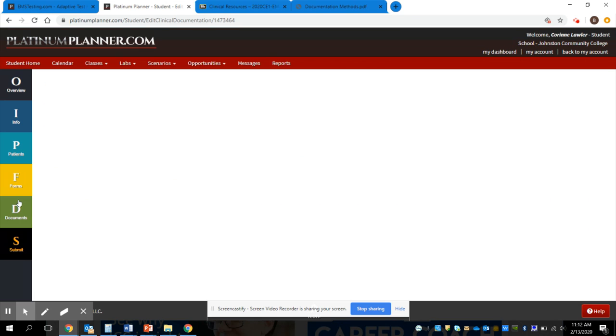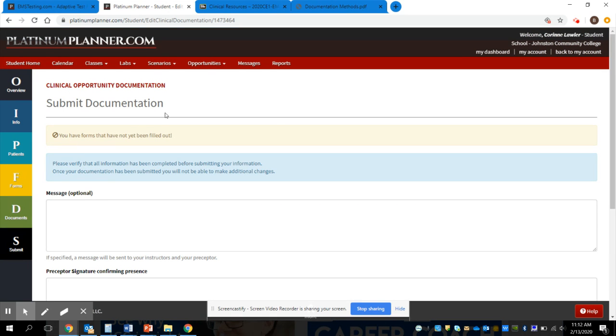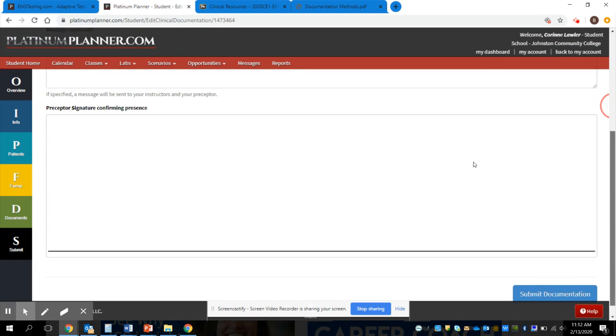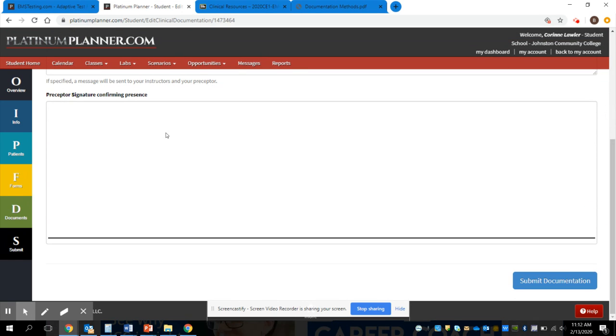And then when you're ready to submit, you would click on this button here, submit documentation. If you got your preceptor to sign this electronically before you left the shift, then that's fine. But if you did not, as long as you got them to sign the paper and you're uploading that signed paper document to the documents tab, that's fine as well. And then you would just move over and click submit documentation.